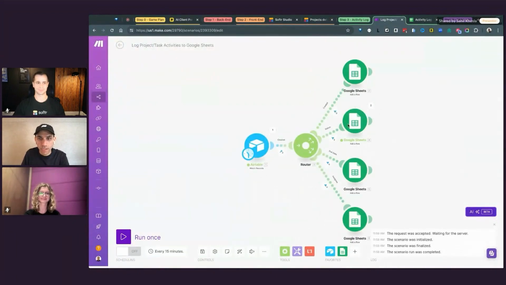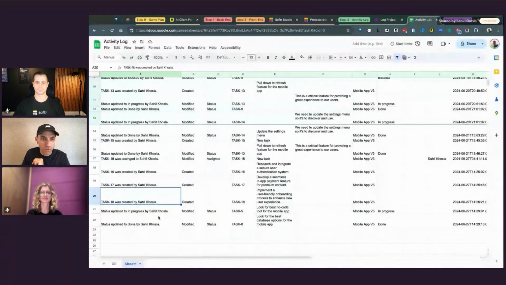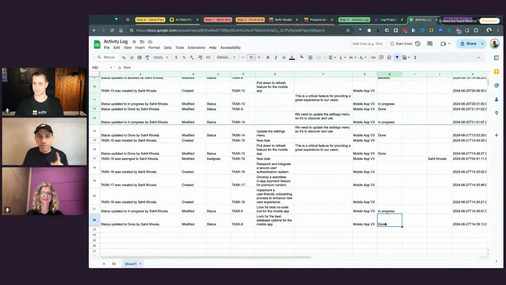And now notice I went into 2 status updates because I updated the status for 2 different tickets. We say status updated to in progress by Sahil. Type is modified, but it changes the status. Then we get the task and the project, and I also get that it moved to in progress. And for this one, I get the move to done. So very, very granular data.